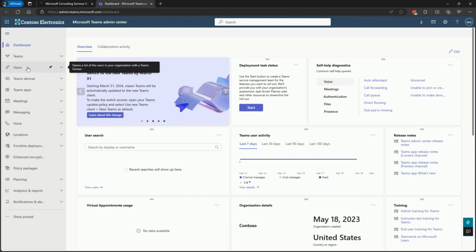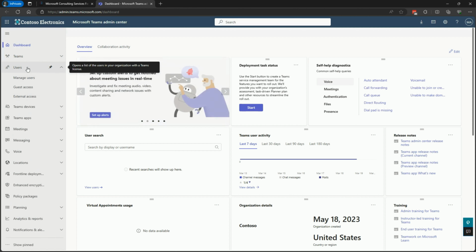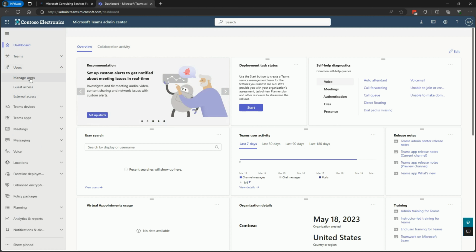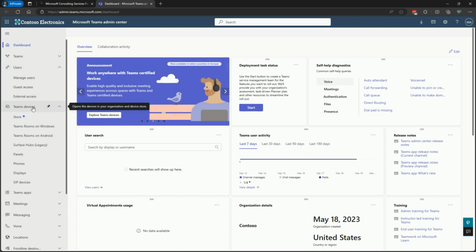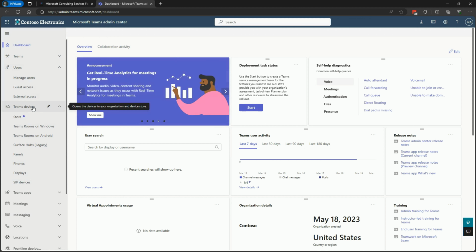The next tab is Users. Here, you can see all the users in your Microsoft 365 environment and manage them. You can also manage guest access and external access from here. The following blade is Teams Devices, where you can view all the devices in your Microsoft environment, such as conference phones, desk phones, panels, and more.